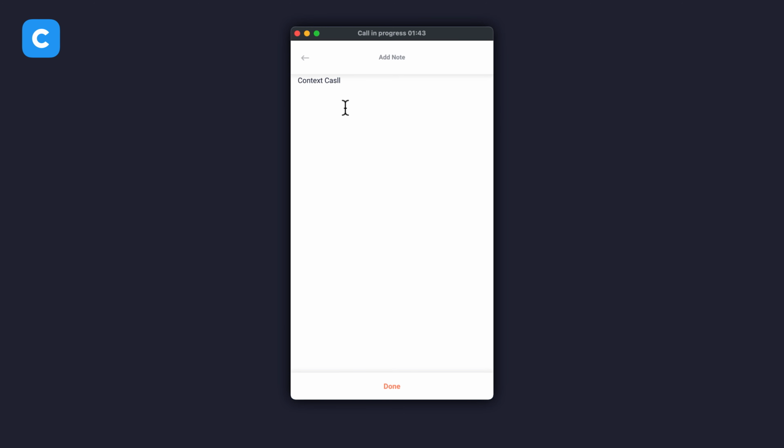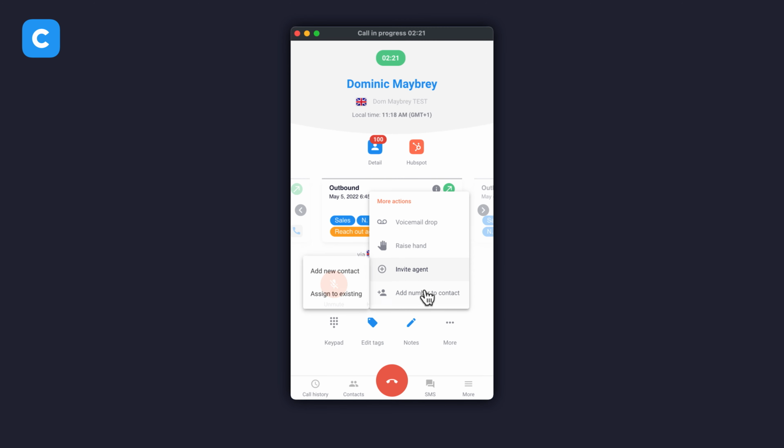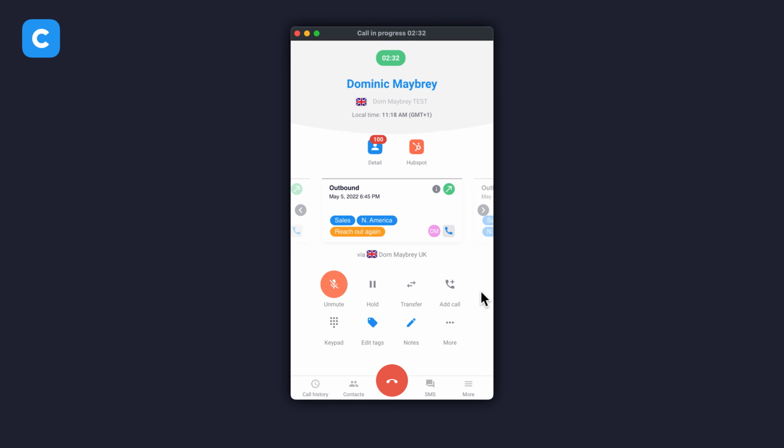You can then also invite other agents to the call. This is an internal function, or you're able to add numbers to a contact, making sure that you're always capturing customer information and that information will sync with the integration that you have in place.